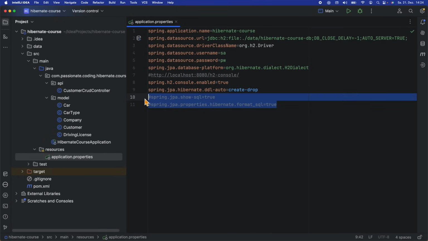There are also two more parameters that are commented out. We will use them later. They are very good for debugging and showing the actual SQL that Hibernate will create on the database.